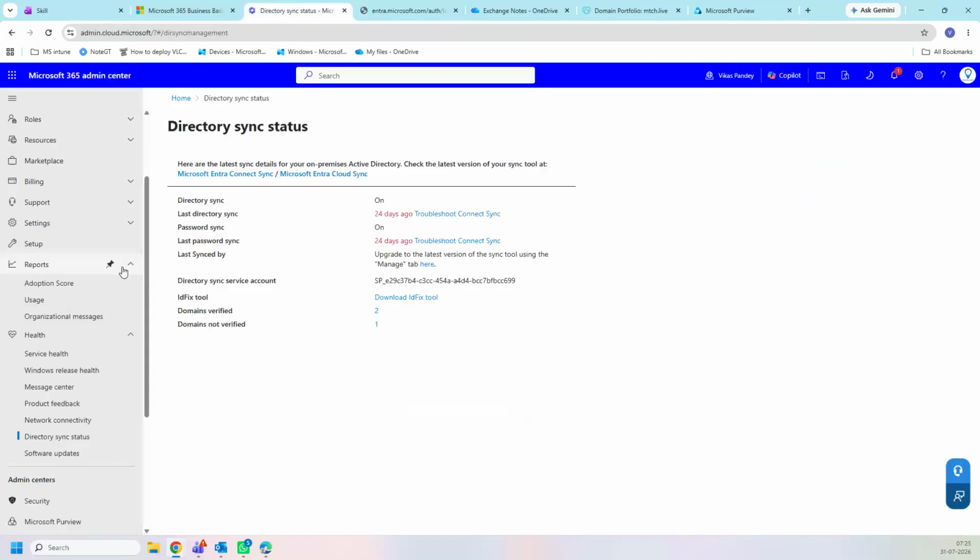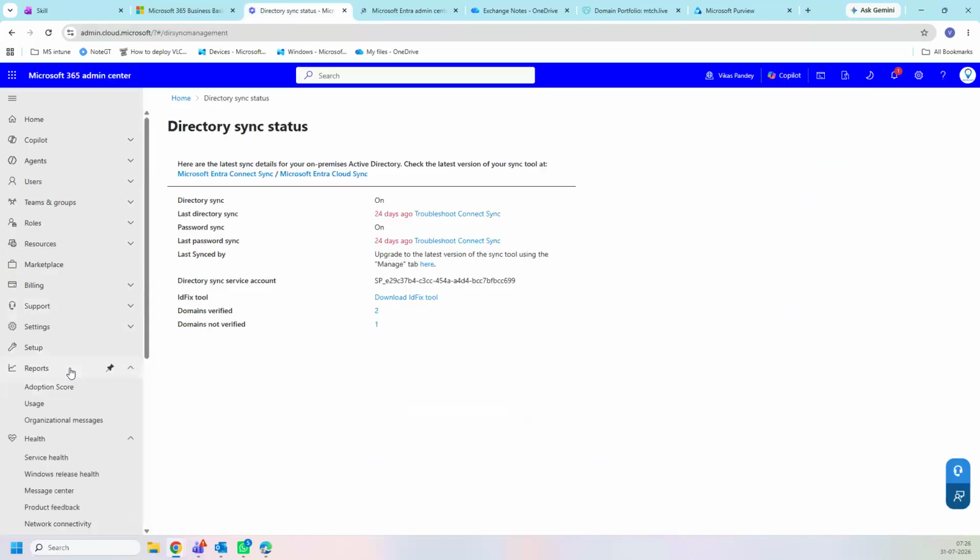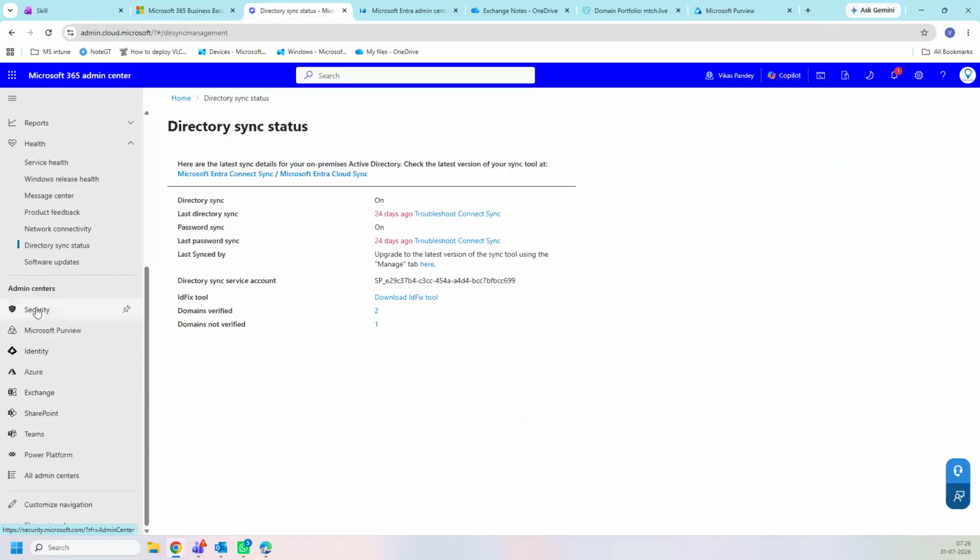Okay, now you can see here, this is the Microsoft Admin Center. When I scroll down, you can see security, which is called Defender, Microsoft Purview, identity, which means Entra ID, Azure, Exchange, SharePoint, Teams, PowerPoint. These are basically different services, and all these services are integrated with the M365 services.